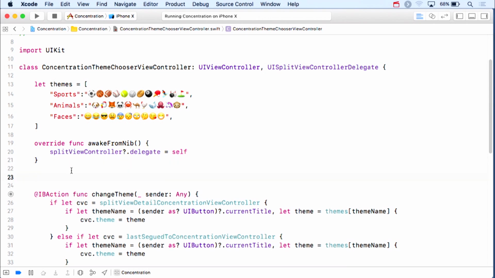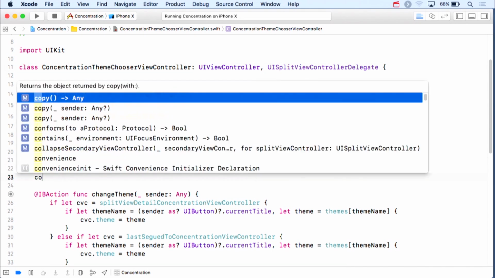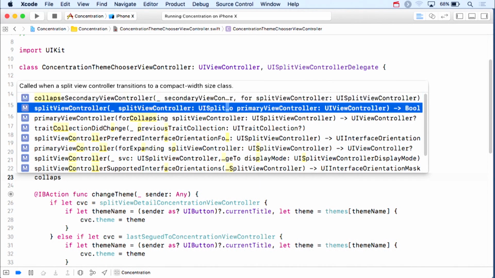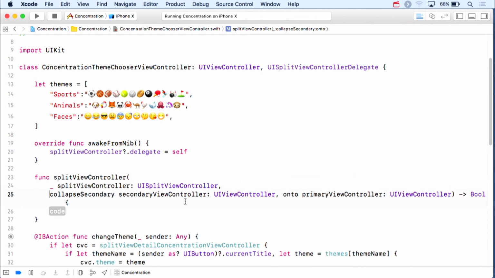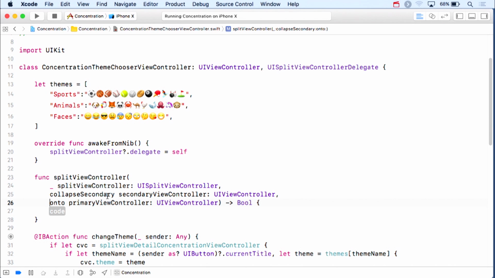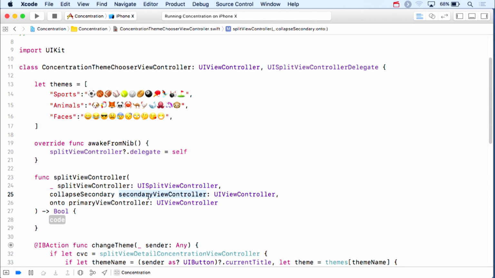But of course, I do need to actually implement one of them, which is that collapse. I don't remember what it's called, but I know it has collapse in it. Here it is right here. I'll let you take a look at this one. It's called UIViewController collapse secondary onto primary view controller. The secondary view controller is the detail. The primary view controller is the master. It's basically asking, hey, I'm adapting to the fact that I'm a split view controller on an iPhone, and I want to collapse the detail using a navigation controller on top of the primary, the master. Should I do it?